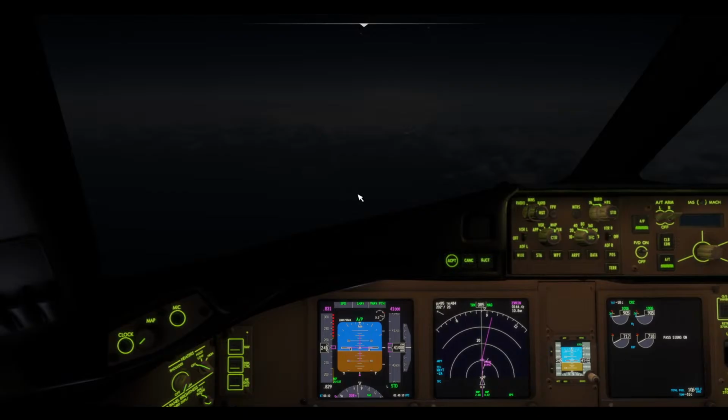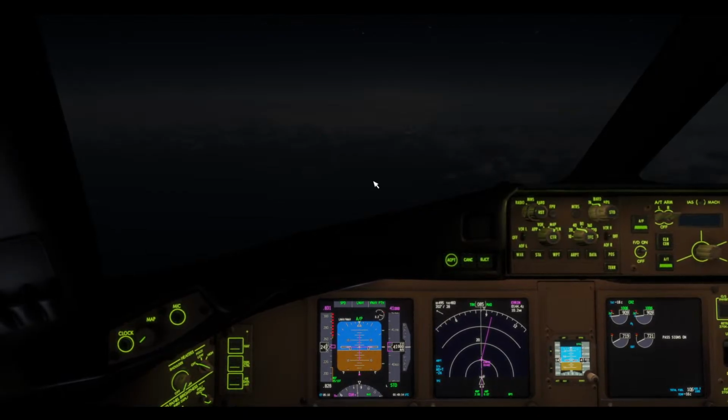When we make that right turn, it should be just a straight crosswind, so the aircraft should be able to manage that turbulence a little bit better.